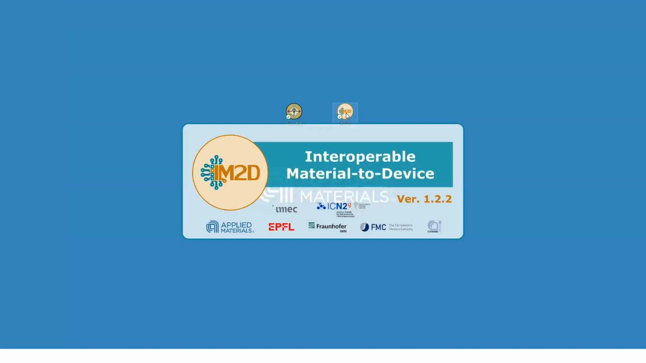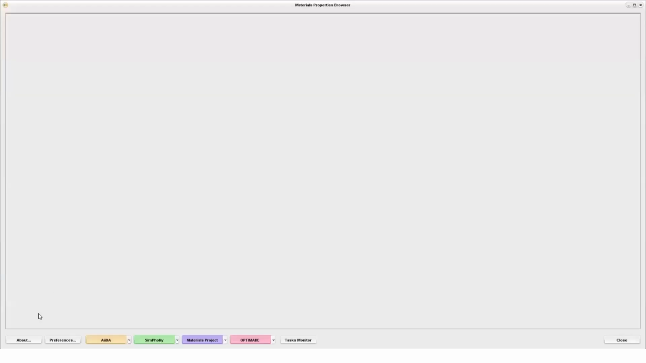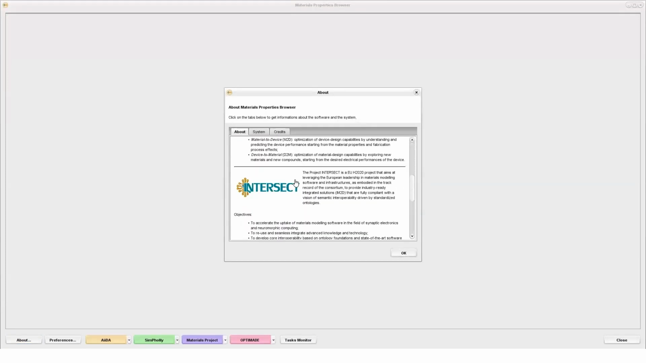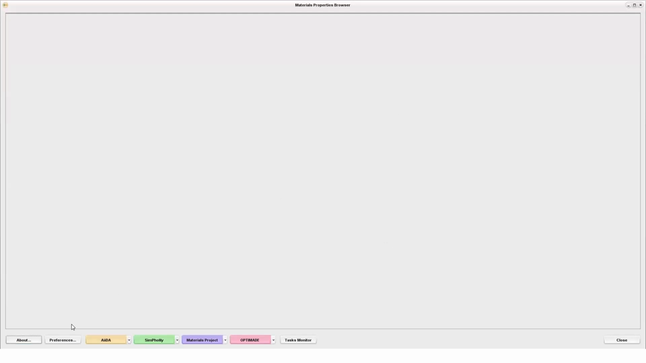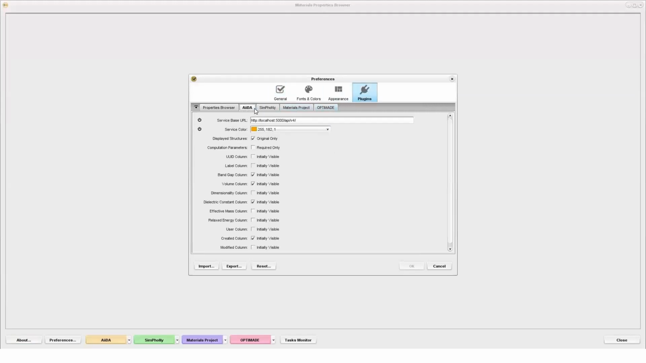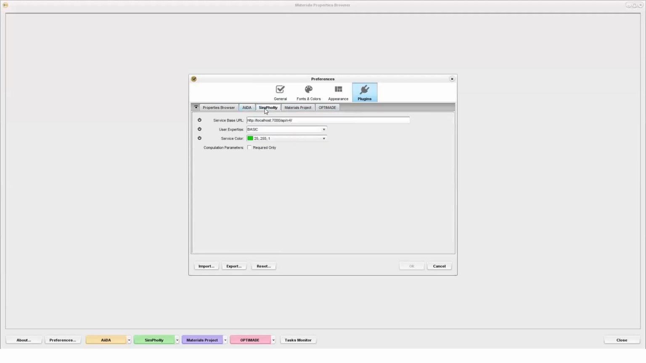the IM2D toolbox. We have an About button that gives you some information and references to the project and the European fundings. Then we have the preferences, where you can set the look and feel of the GUI and also the parameters of the plugin, like the address where it is located, the database of AIDA or Symfony.